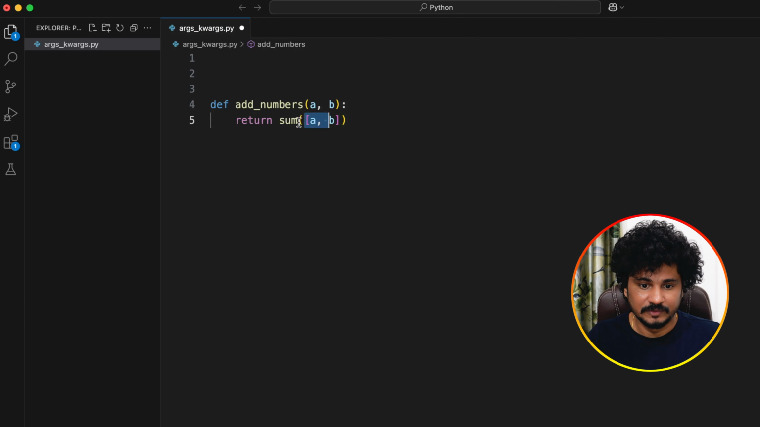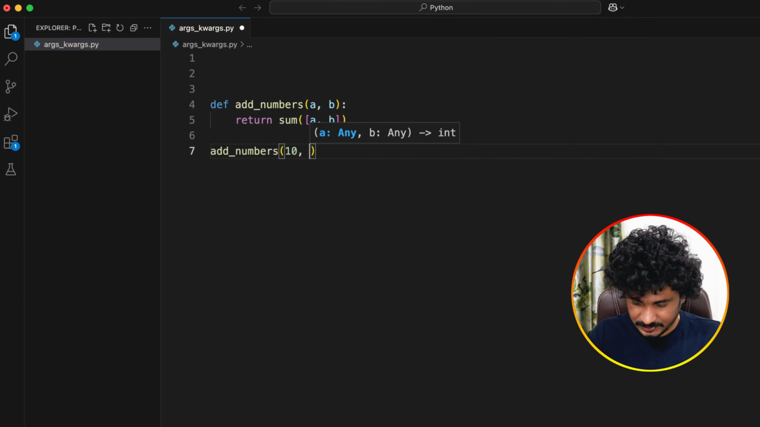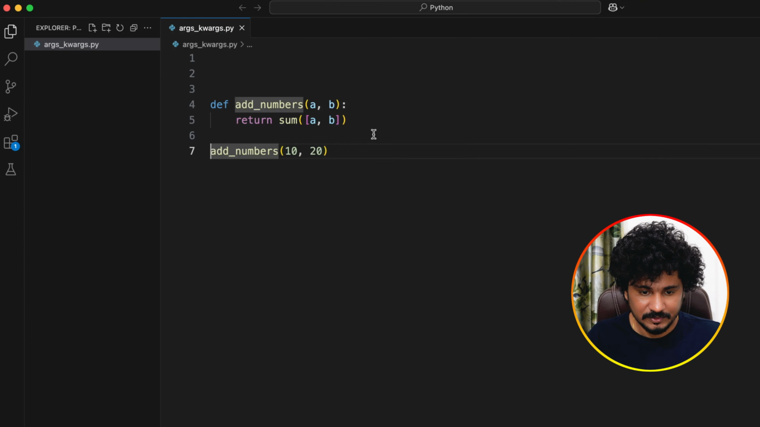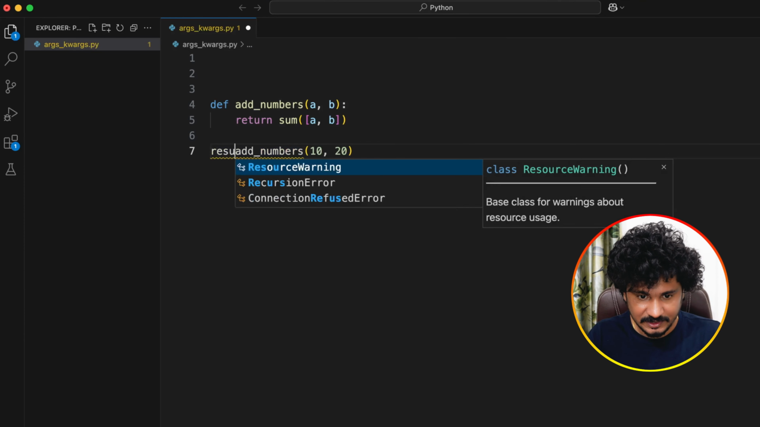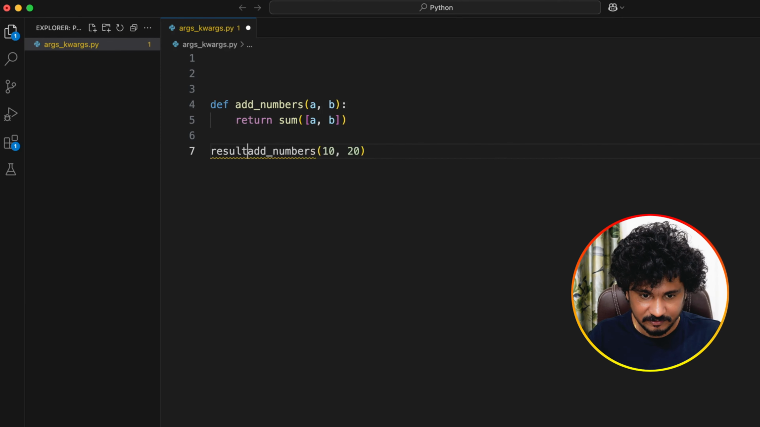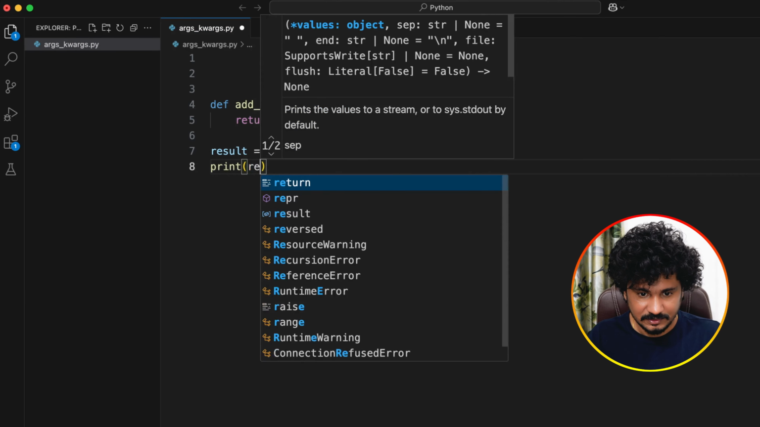If you want to use sum, definitely you will have to put that inside a list, tuple, or you can also use sets. Okay, so I'm going to use list, a comma b. So what this will do is, if I call this function add numbers, I'm going to say 10 comma 20. I'm going to store this value inside a result variable. Result is equal to add numbers 10 comma 20, and I'm going to print the result.